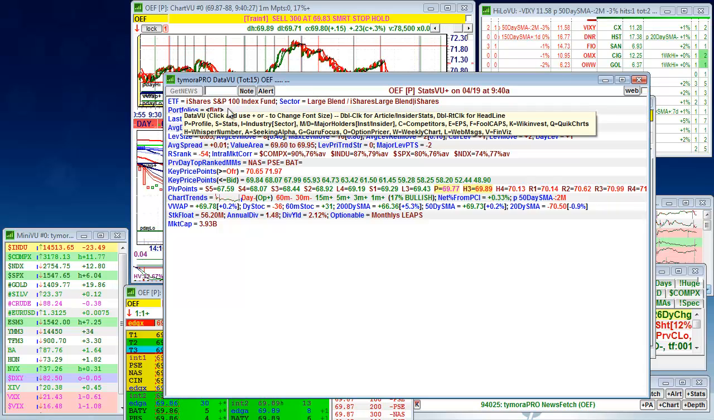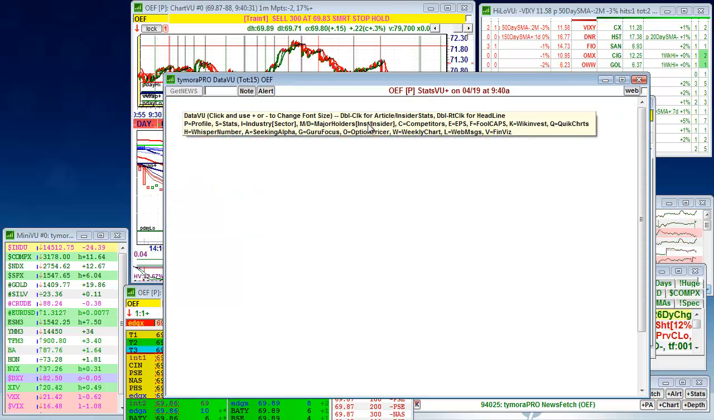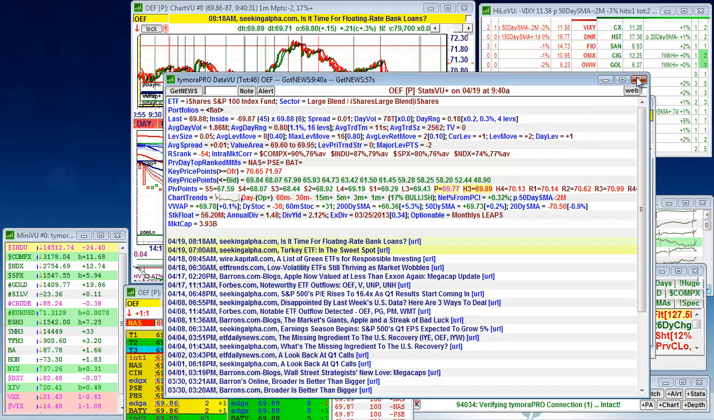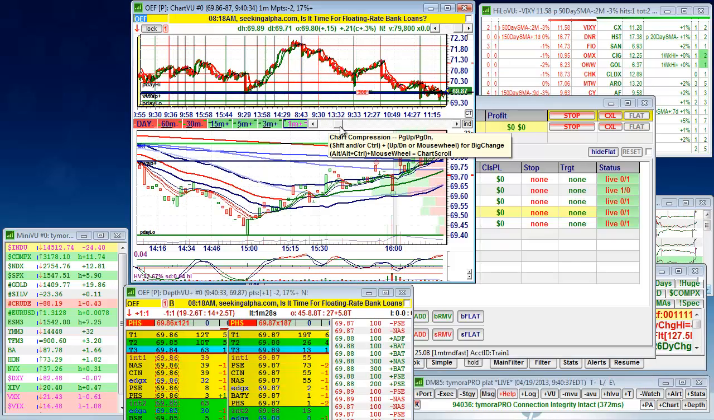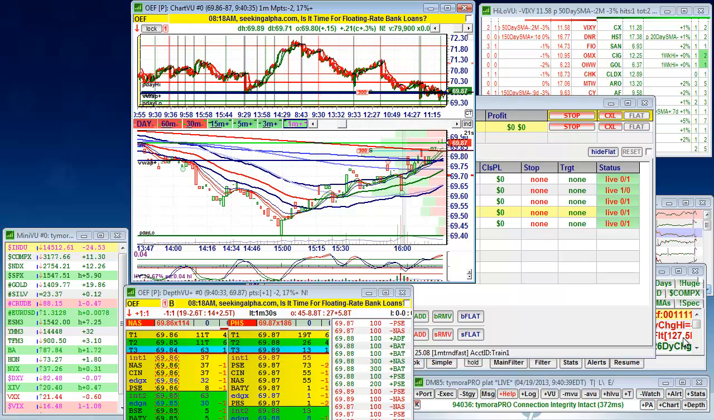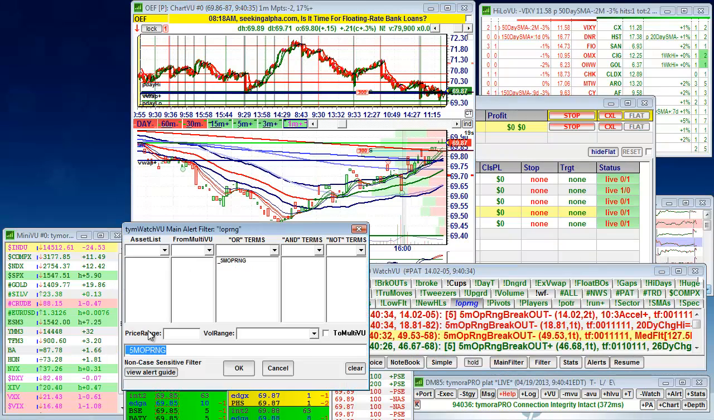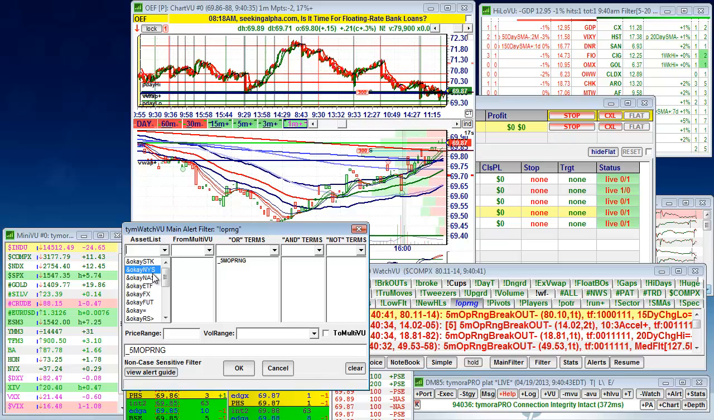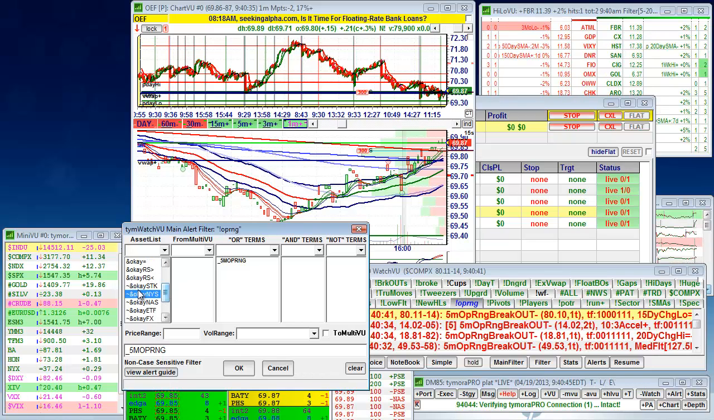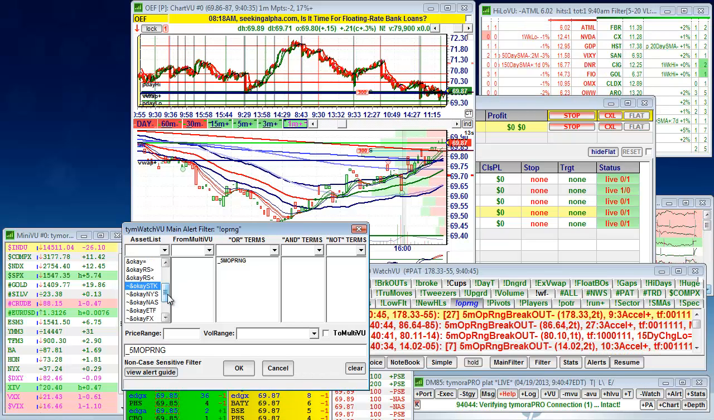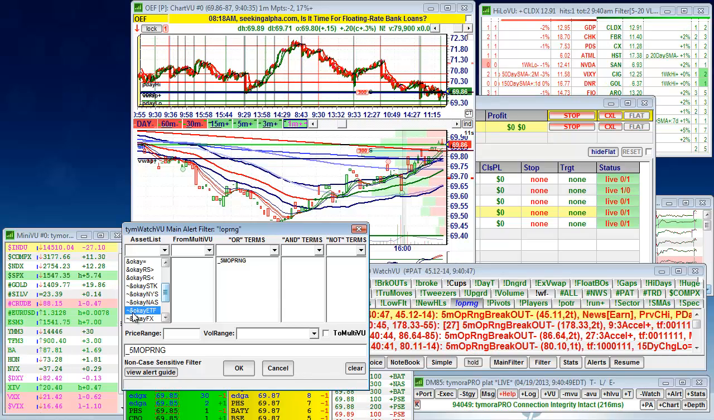This is an S&P 100 index fund. That's another thing too. You see, we're getting some funds here, some ETFs. You can actually filter those out too. We could have just gone here, main filter, and done the squiggly is not, so we would do not ETF.